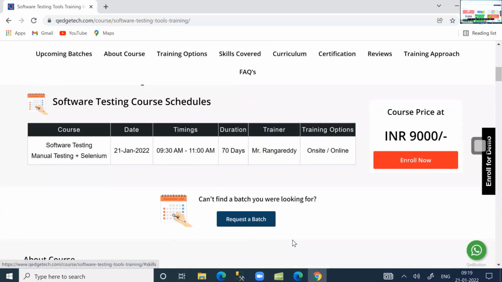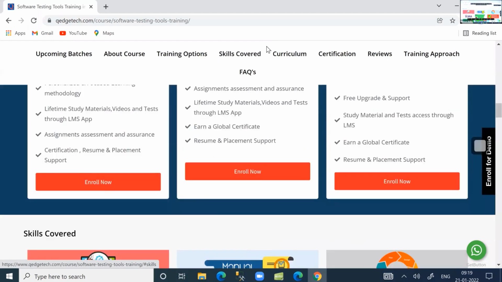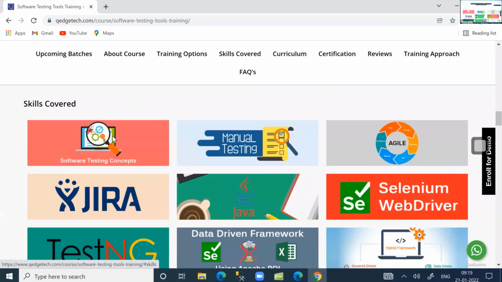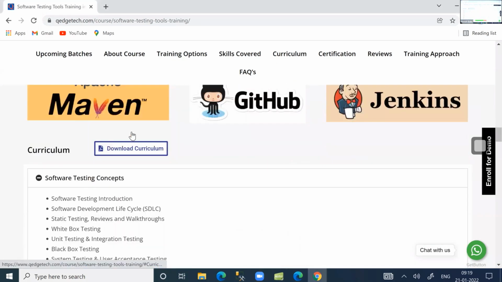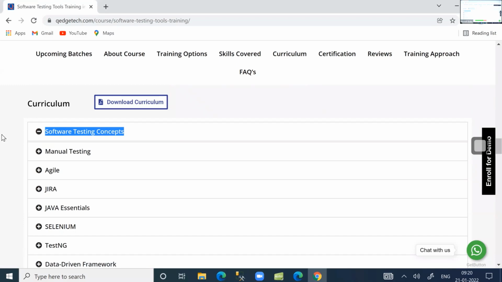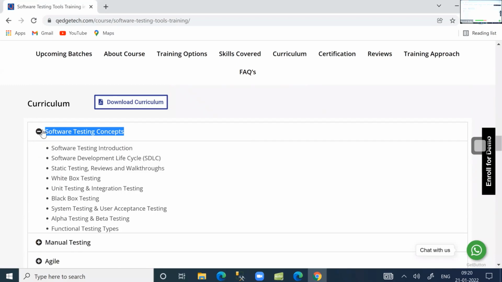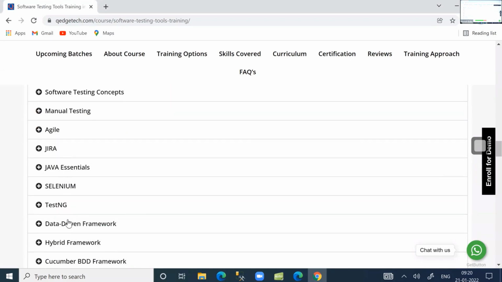As of now, we have learned only this software testing concepts module. These are the things to be learned. In software testing concepts, this is the first module we have learned. These are the remaining modules we have to learn down the line.